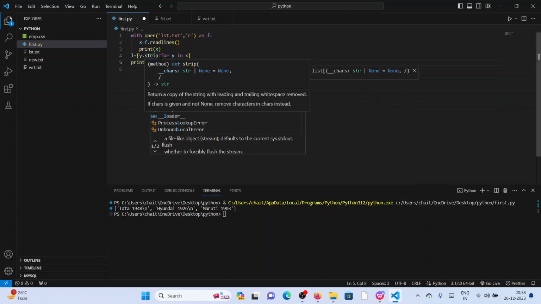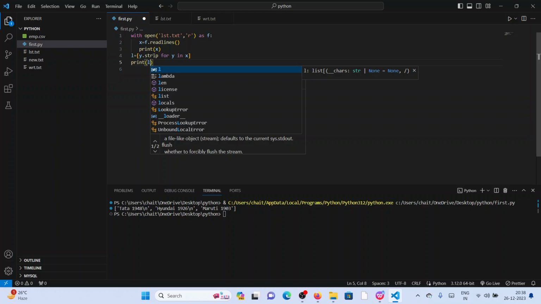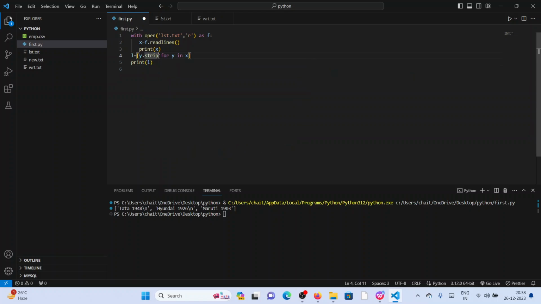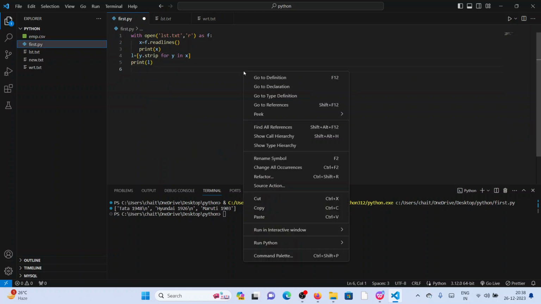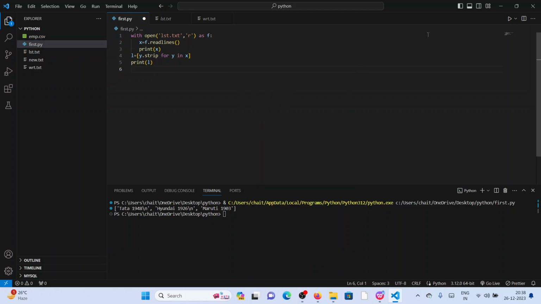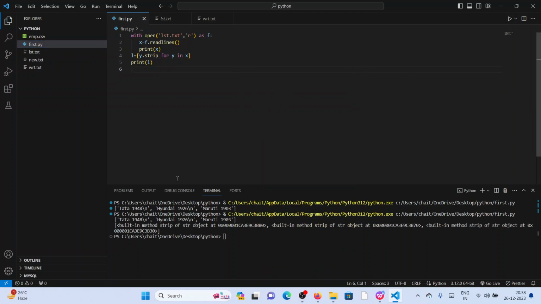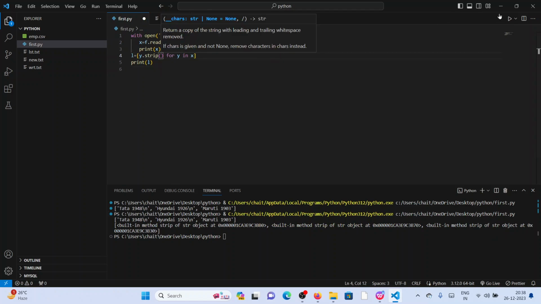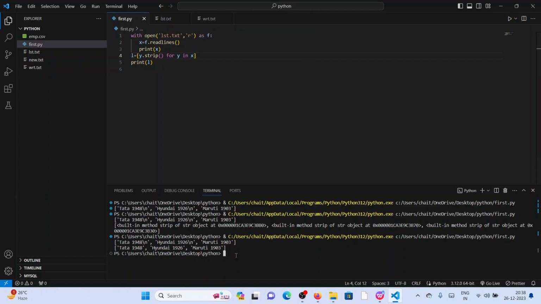The strip method on a string returns a copy of the string with leading and trailing white spaces removed. The strip method is simple. y.strip here, just take the output. See Tata, 1948, Hyundai, Maruti. It is converted from the given text into a list, line by line.